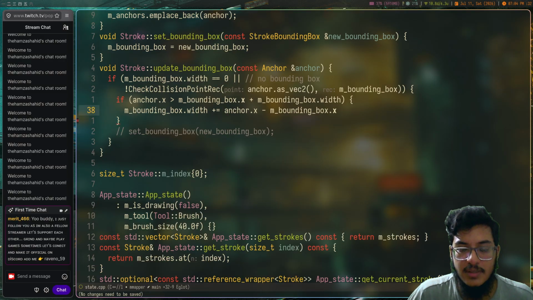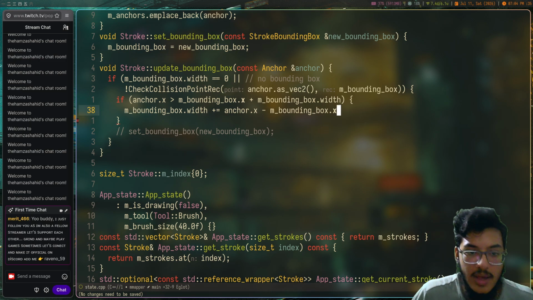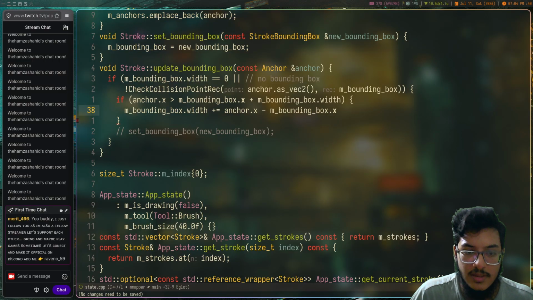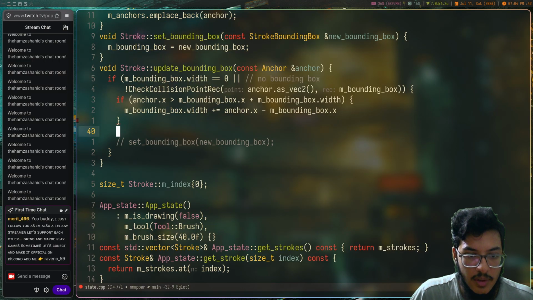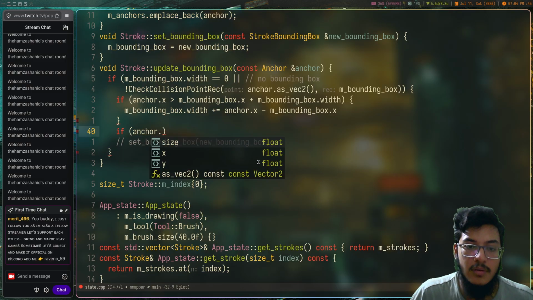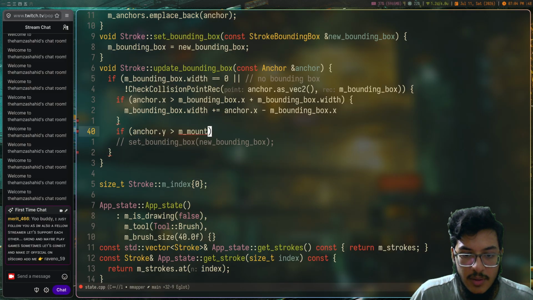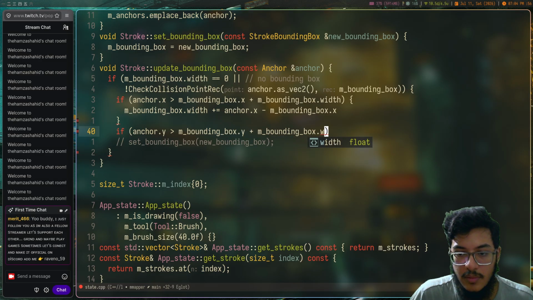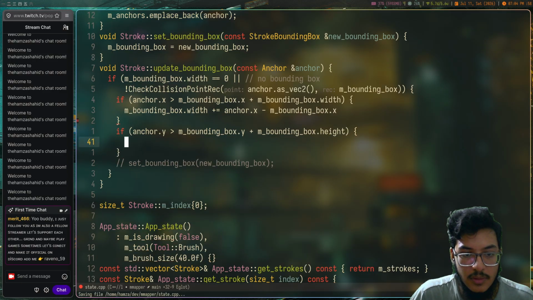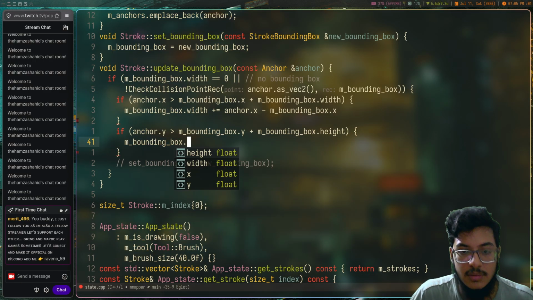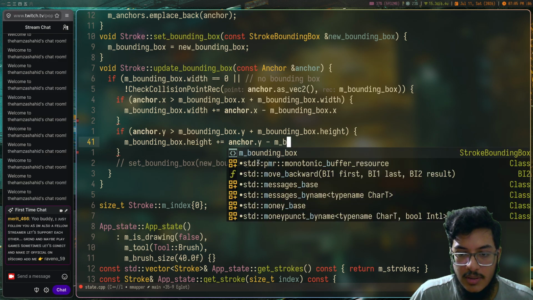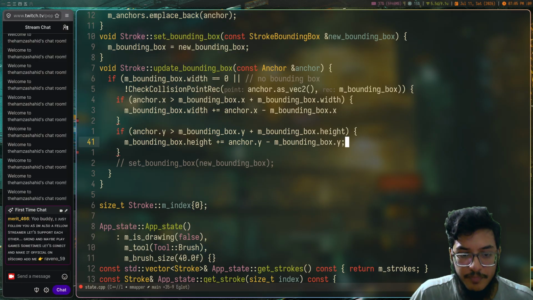So if our anchor dot x is greater than m dot bounding box dot x plus width, then m dot bounding box dot width is going to have to add the difference between that. And if anchor dot y is greater than m bounding box dot y plus m bounding box dot height, then m bounding box dot height is going to have to equal anchor dot y minus m bounding box dot y, right?